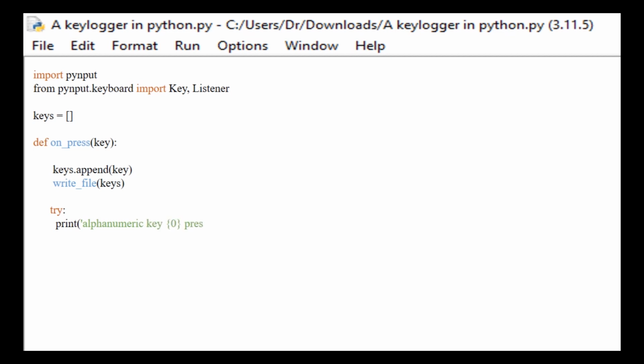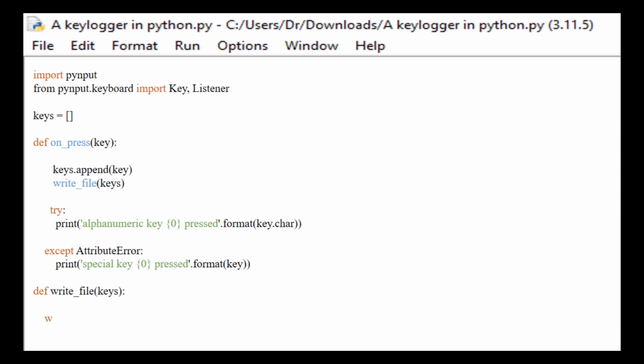This code tries to print the pressed key. If the key has a char attribute, it prints that key's character representation. If not, it prints the special key itself. This line defines a function named writeFile that will be used to write the pressed keys to a log file. It takes a list of keys as an argument. This code opens a file named log.txt in write mode, w, and assigns it to the variable f. If the file doesn't exist, it will be created. This is where the keystrokes will be saved.